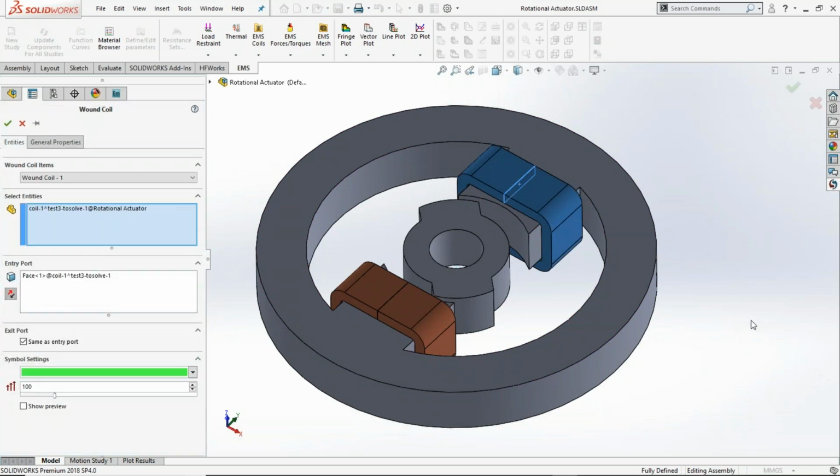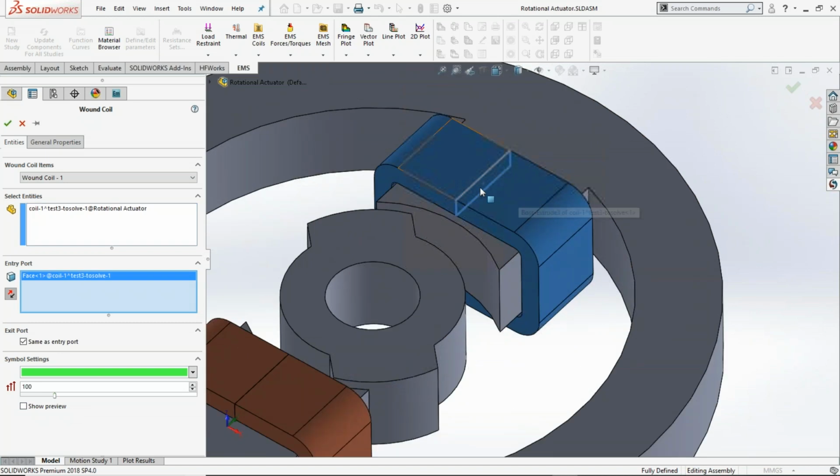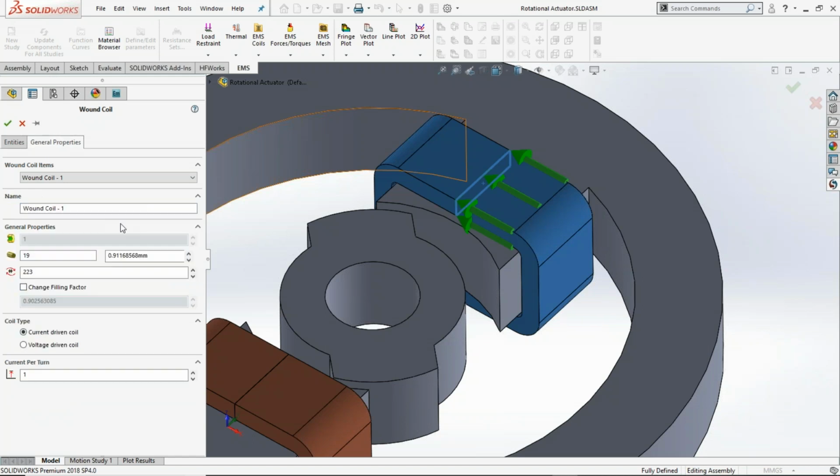Now to specify the excitation of the coil, one must select the components that comprise the coil. Then you have to select a cross-sectional face through which the conductors or the current is actually flowing. As you can see from the arrows here, the direction of the current. So you select the face through which the current flows, perpendicular to the face.